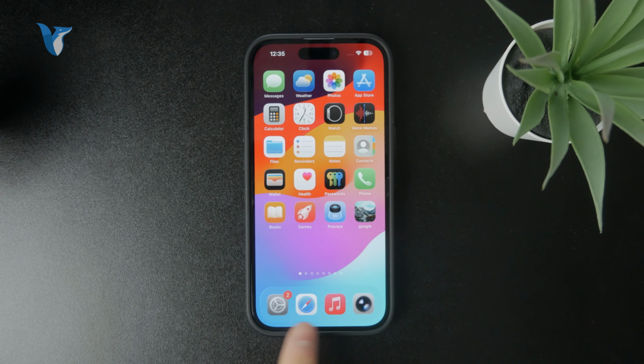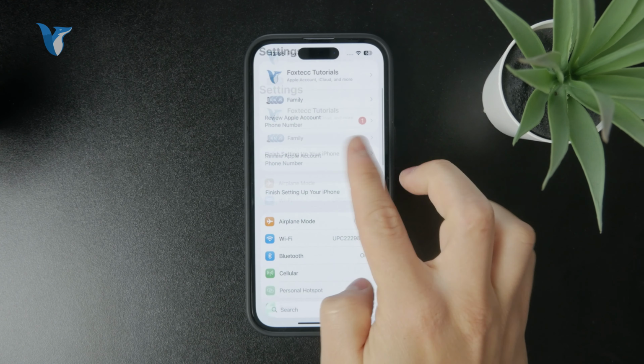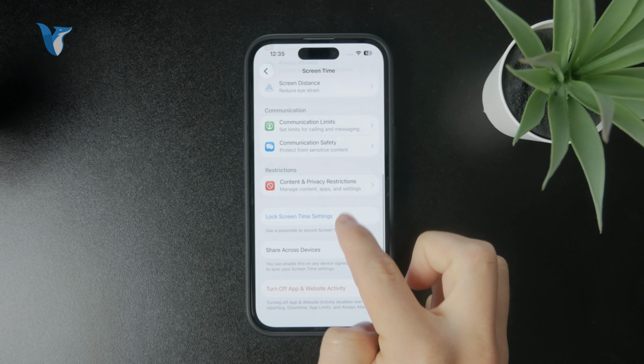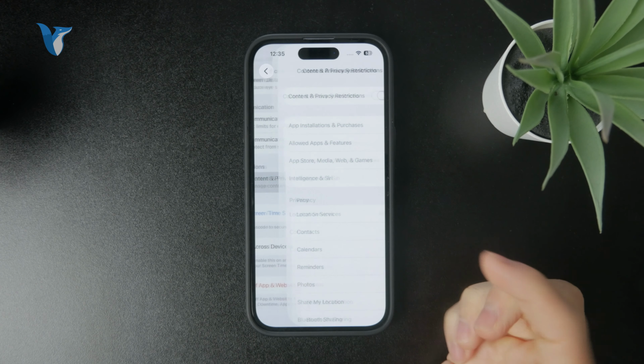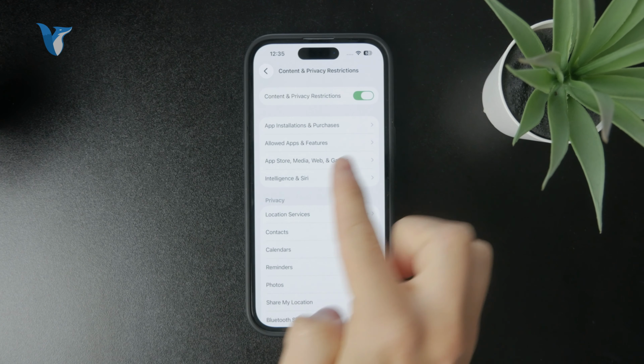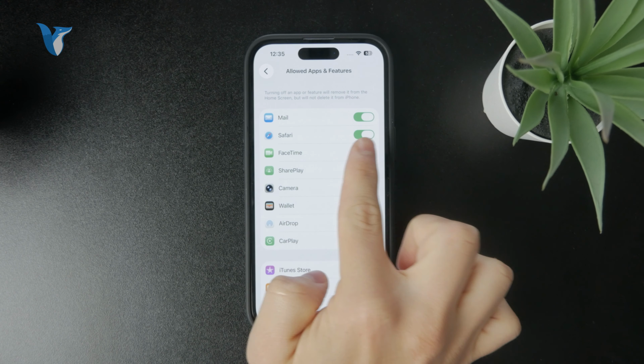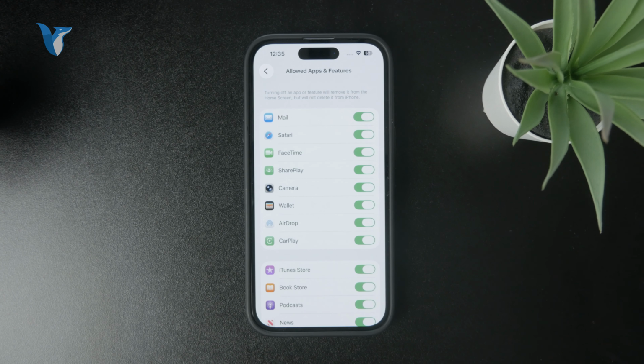If you really just want to stop using Safari altogether and you don't want to see it, you can also open up the settings and go to the screen time section. Inside of there, you can go to the content and privacy restrictions. And part of that, you have the allowed apps and features. And you can literally disable Safari altogether, meaning that it will disappear from the phone, leaving you no other option than to use the Google app or Chrome app.